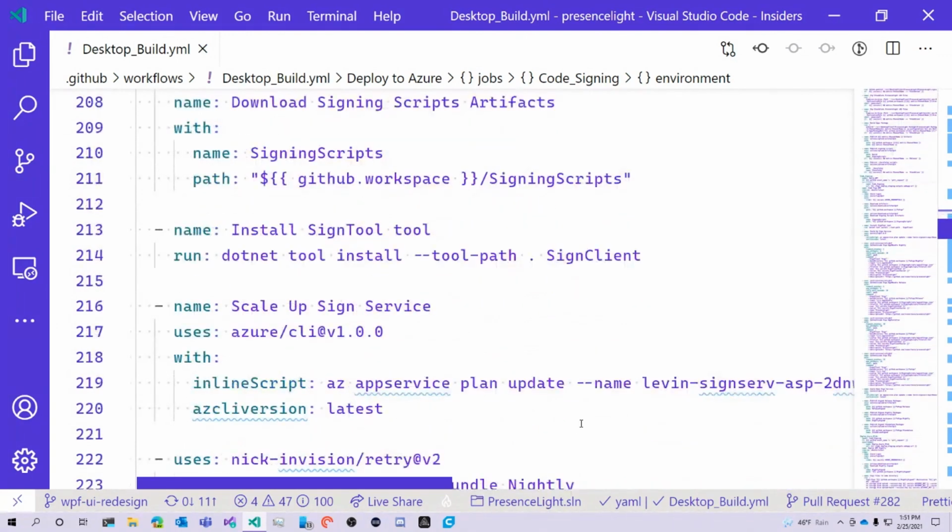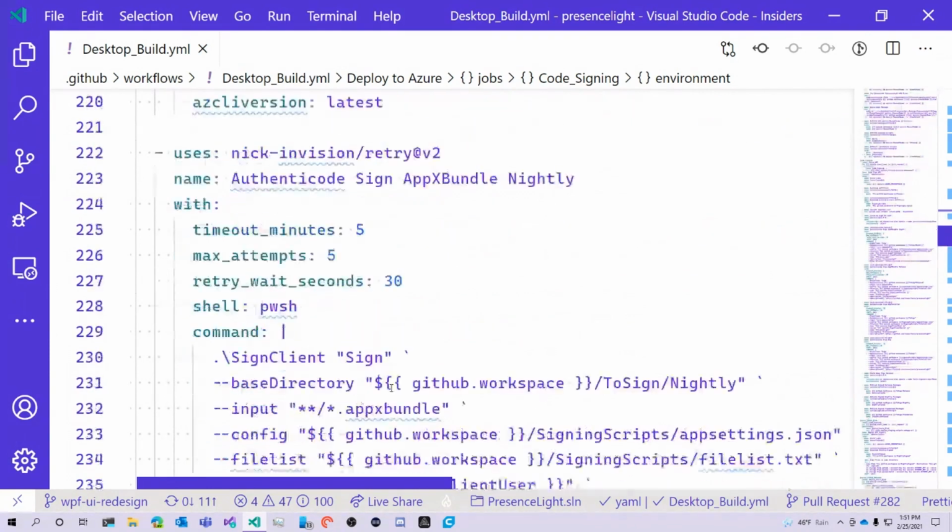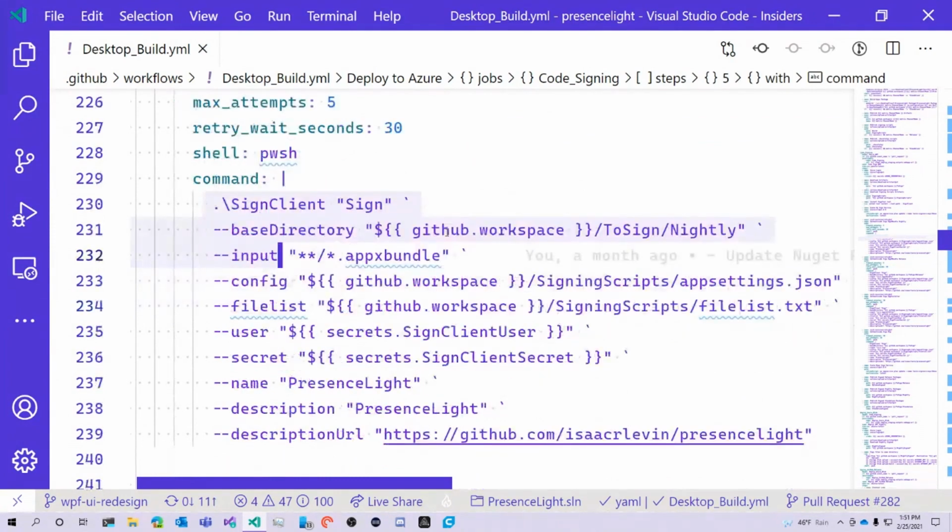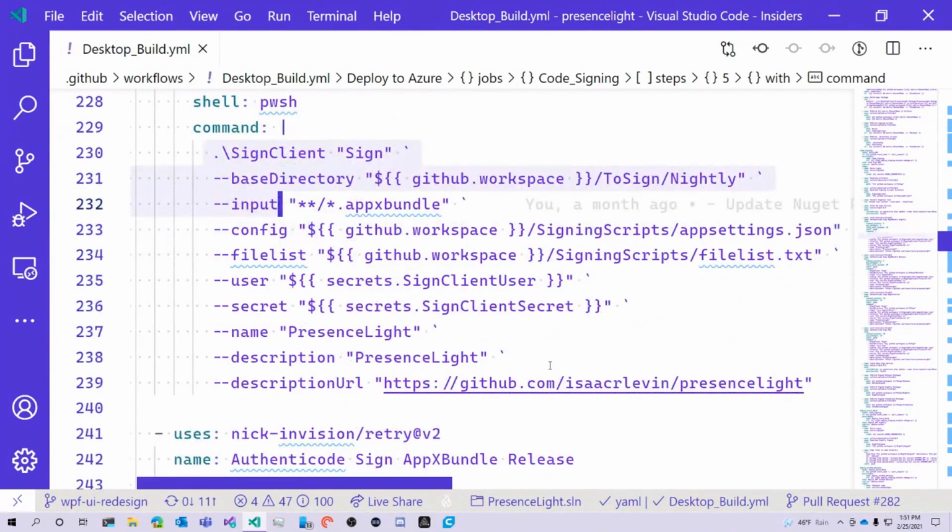All I need to do to configure that is install the .NET tool for the sign client, and then I run a .NET global tool command called sign client with some parameters. What that does is upload those particular files. In this particular case, I'm signing all of my AppX bundle files. That's going to upload the AppX bundle files to that app service. That app service is going to individually unwrap all the pieces needed, sign it, rebundle it back up, and then send me back a signed version.